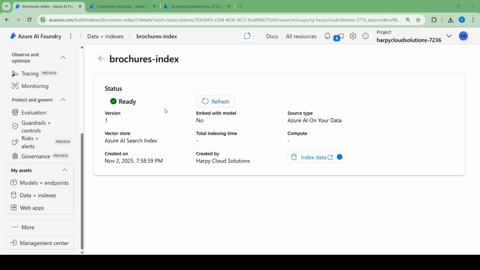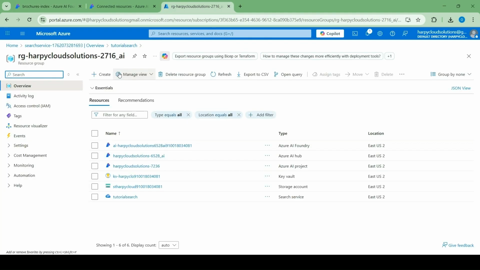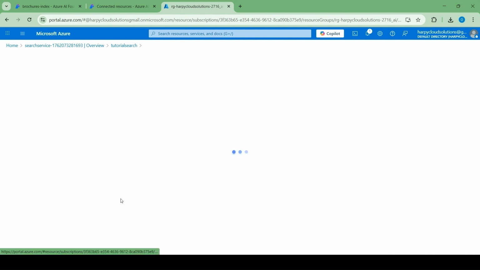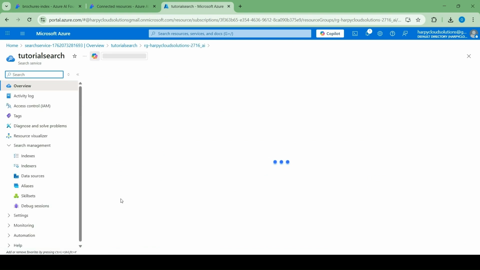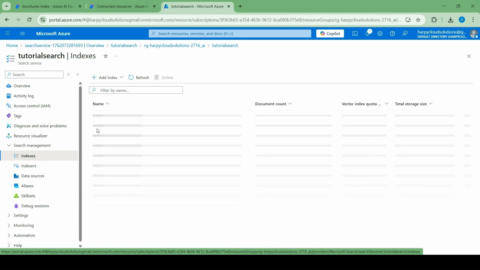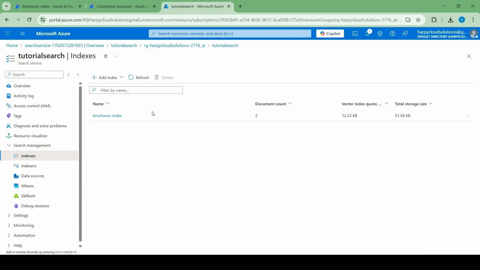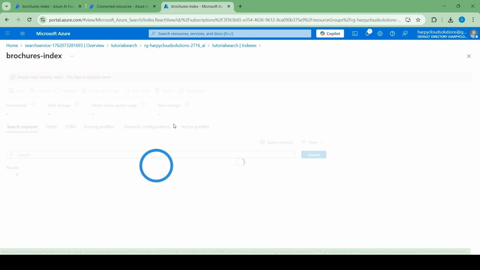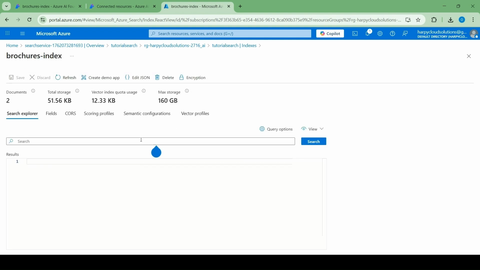So let me actually show you something on the Azure portal. Let's go back to the Azure portal. This is the resource group that we created that contains our project, AI Hub, and the storage account that holds the data. Anyway, so let's go to tutorial search, which we created initially. And then you want to go to indexes under search management. See this here. Click on the index I just created. All right, so I can actually test my app from here.